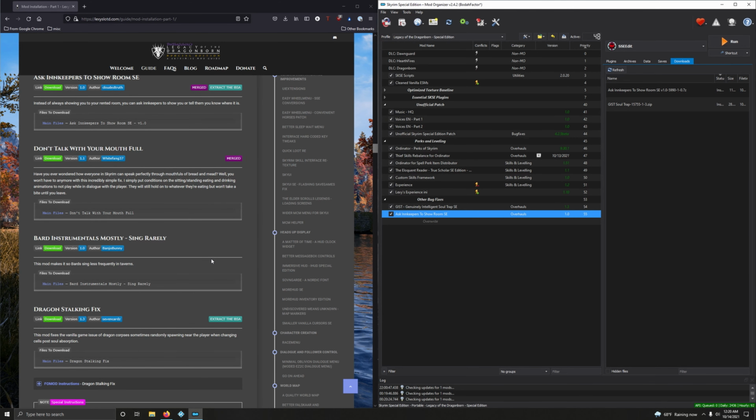Don't Talk With Your Mouth Full. Have you ever wondered how everyone in Skyrim can speak perfectly through mouthfuls of bread and mead? Well, you won't have to anymore with this incredibly simple fix. I simply put conditions on the sitting, standing, eating, and drinking animations to not play while in dialogue with the player. They will still hold on to whatever they're eating, but won't take a bite until you leave. For immersion's sake, you know?